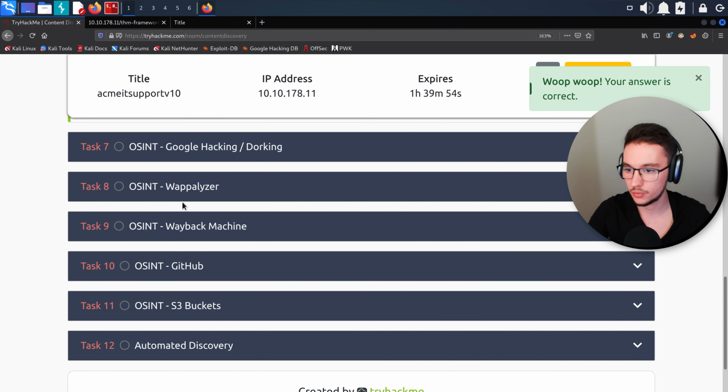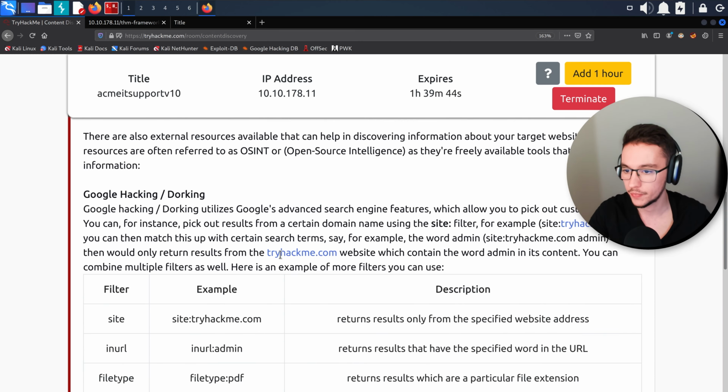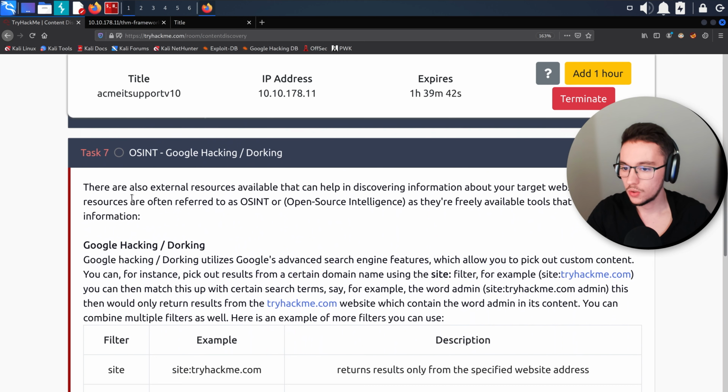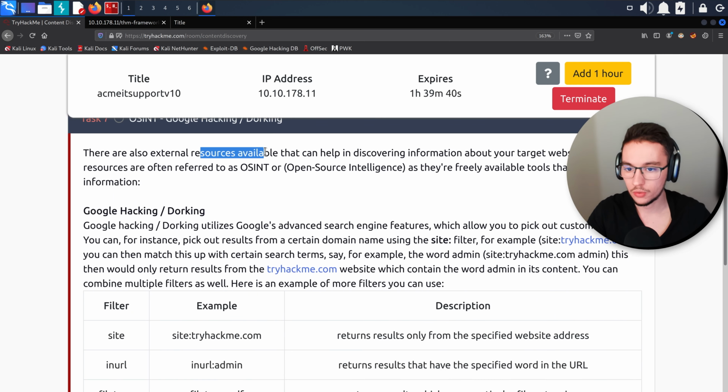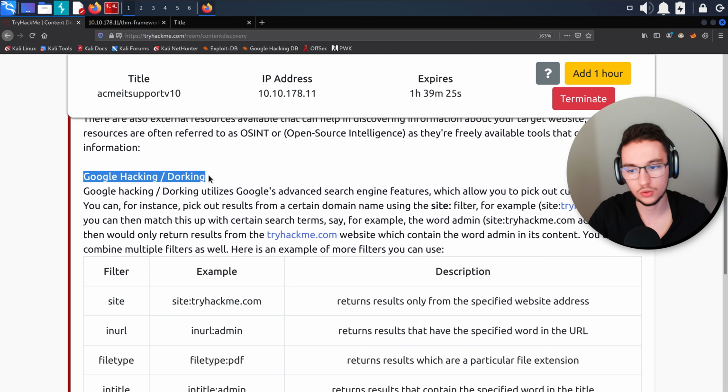Task number 7. We are almost there. Now we are going to start with our OSINT methods, and we have 1, 2, 3, 4, 5, and then we have an automated discovery one. So let's just go. Okay, so there are also external resources available that can help in discovering information about your target website. These resources are often referred to as OSINT, or open source intelligence, and they're freely available tools that collect information. Now we have Google Hacking or Google Dorking.